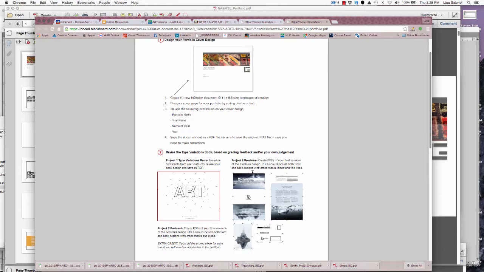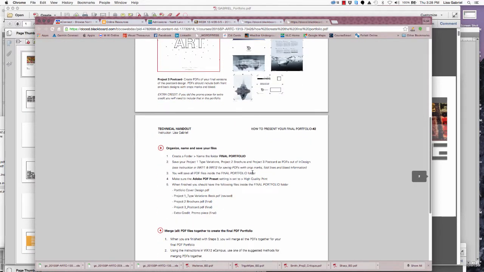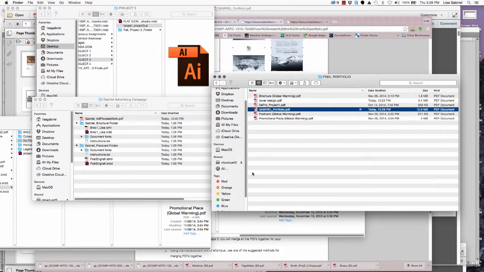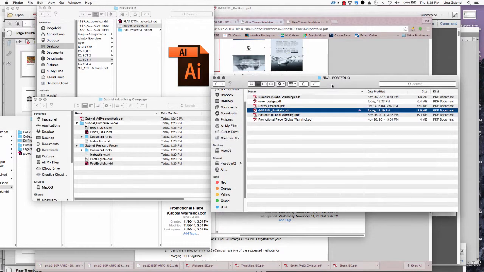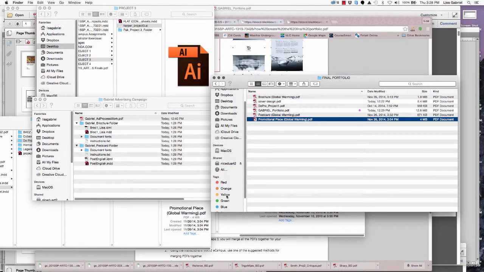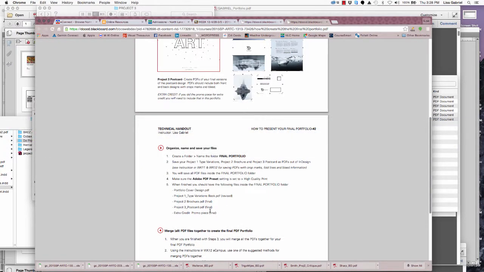So in the next step here, I proceed to explain how to organize yourself to prepare this portfolio. I describe here that you need to create a folder. And again, back here in the Finder, I actually have that folder, Final Portfolio, and inside that folder, I have all of the PDFs that I created this semester in this class.